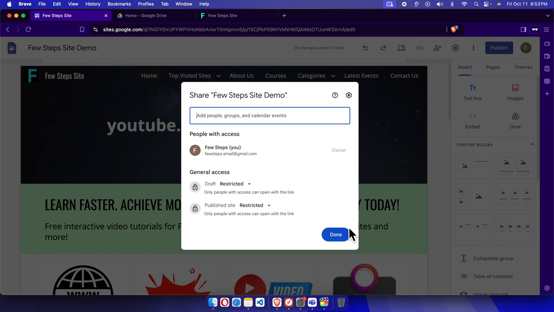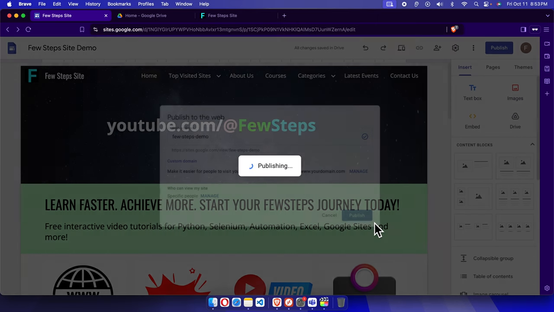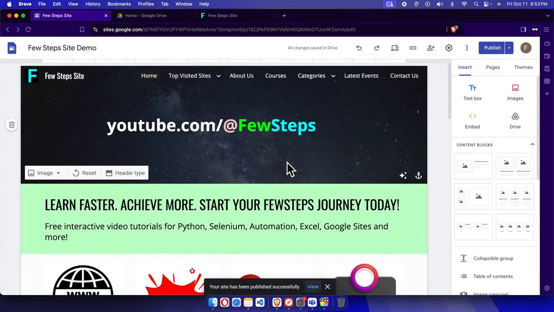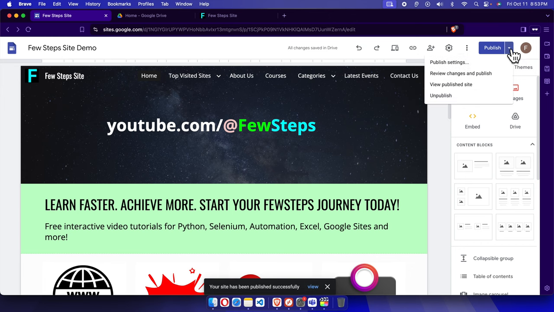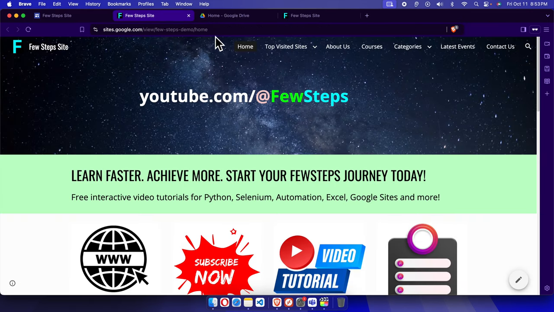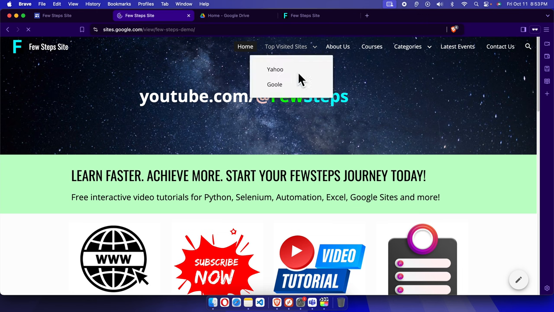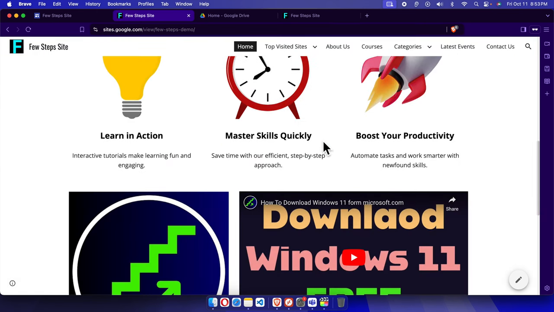Okay, so now let's see. We are on this page, and now we need to publish it. To publish it, we just press this publish button, and once we click it, it will be live instantly. Here you will find the URL will be like this. This is the URL which you saw previously: sites.google.com/view/FewSteps demo. You can add the home page name or not, it doesn't matter, it will bring the home page of your site. And that's it guys.